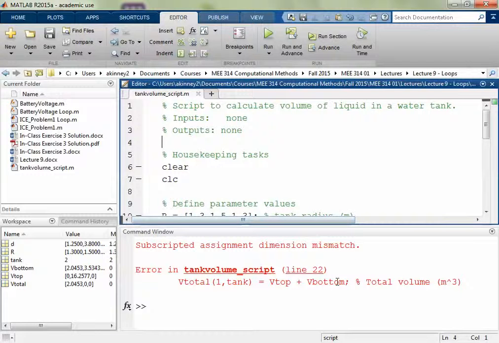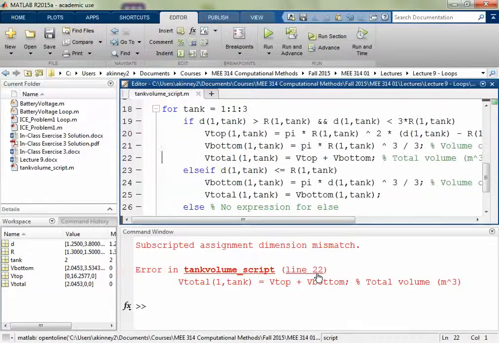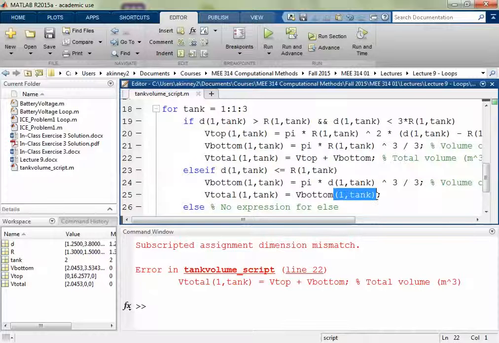Uh-oh, I forgot a thing here. So what's MATLAB telling me? MATLAB's telling me that I forgot to do something. So I got this subscript assignment dimension mismatch error. Usually that means that I forgot to put my row and column somewhere that I should have. So that's what that error usually means. So let's run it now.